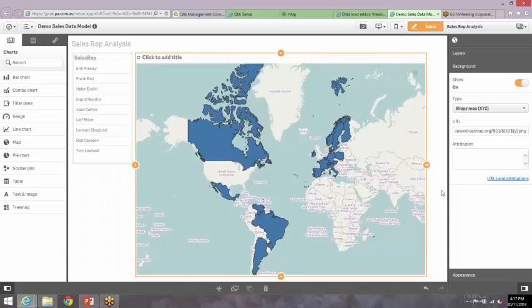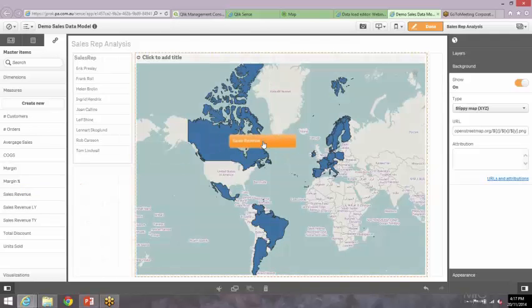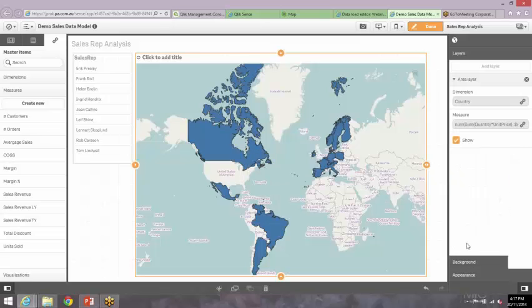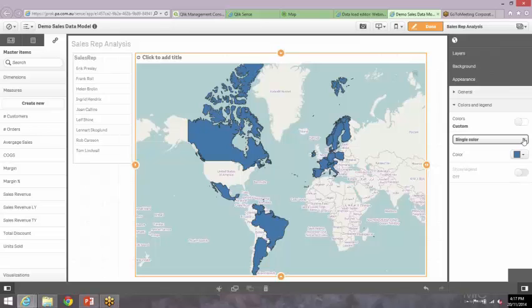But what I really want is for the colors on my countries to represent my sales. So I'm just going to go to my dimensions and measures, look at my measures, and make it based on sales revenue. I'm just going to drag and drop the sales revenue measure on my map, and it asks what we want to do. Well, I want to add a measure. Once I add a measure, I want to change the colors on my map not to be automatic, but to be dictated by the measure.